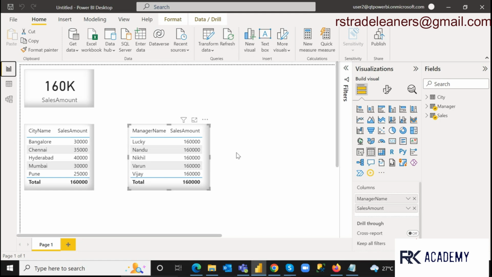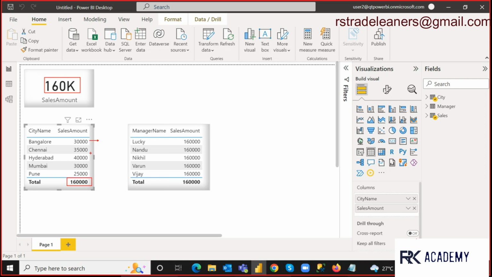Here, see, guys. Refreshed. Okay. So here, this visual, the table is showing the correct data, right? So what is the total sales amount we received here? 160,000. Total sales amount 160,000. Here, for each city contribution, we can see. For Bangalore city, what is the sales amount we can see? Okay. So for Chennai city, what is the sales amount? For Mumbai, how much it is? Pune, Hyderabad. Like that, for each city, contribution is clearly showing.